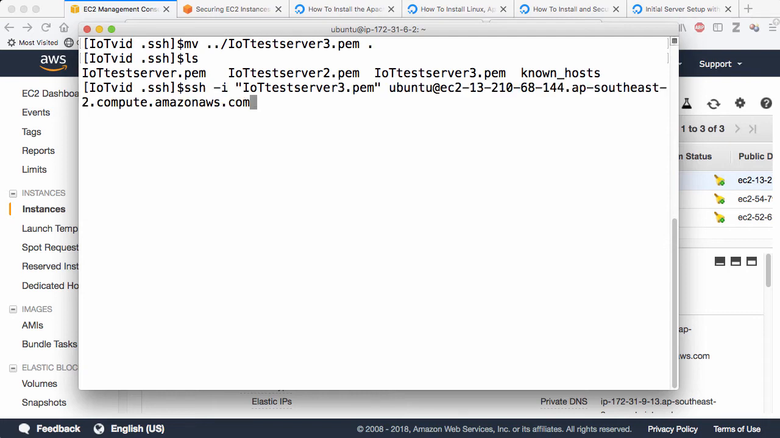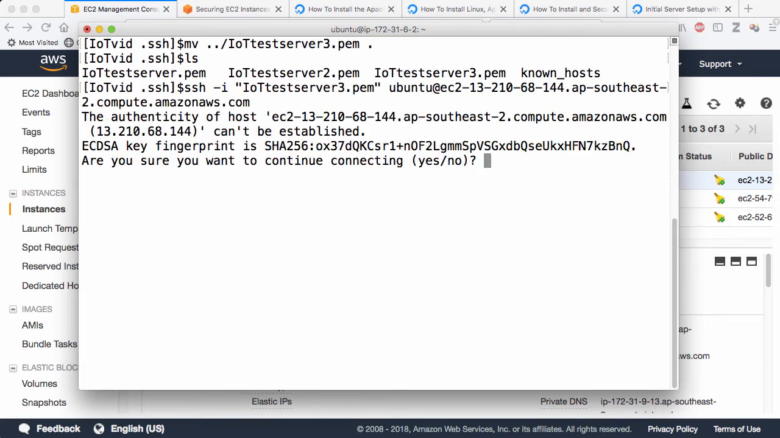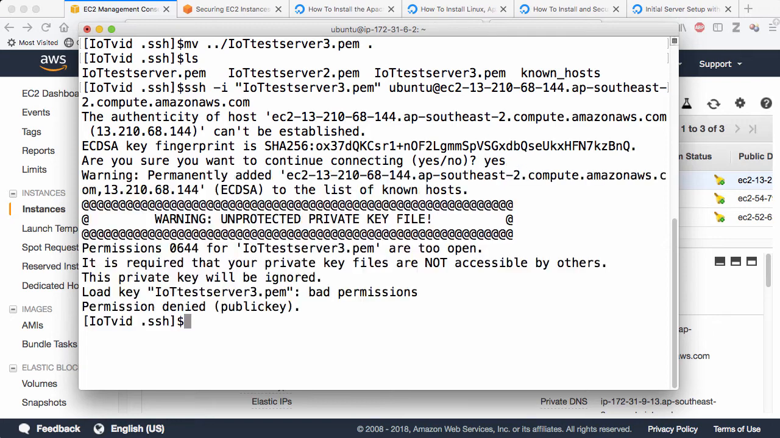So I had copied the SSH command before. You can see that it's going to use my IoT test server 3 private key. I'll be logging on as user Ubuntu, and this is the address of our instance that we created. So we'll run this, and it's just checking that we're happy to connect to that host, and I'll say that I am happy to connect to it. Okay, permission denied because I have not yet changed the permissions on my key.